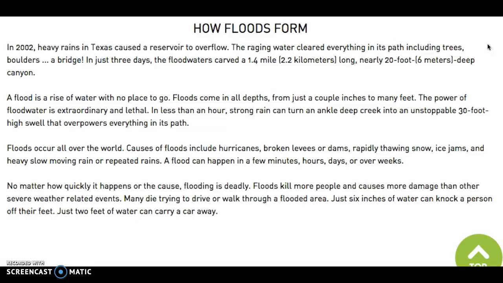How floods form. In 2002, heavy rains in Texas caused a reservoir to overflow. The raging water cleared everything in its path, including trees, boulders, and a bridge. In just 3 days, the floodwaters carved a 1.4 mile, which is 2.2 kilometers, long, nearly 20 foot, 6 meters deep canyon. A flood is a rise of water with no place to go.